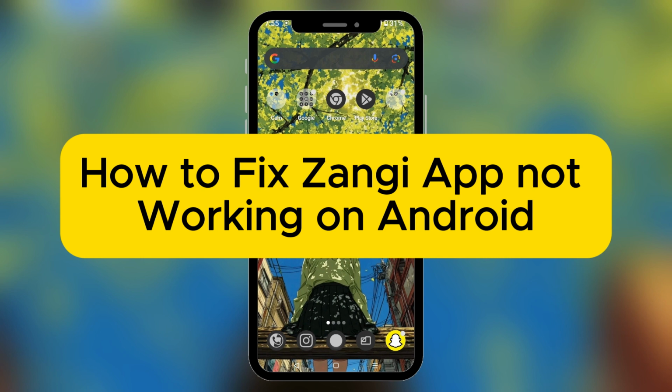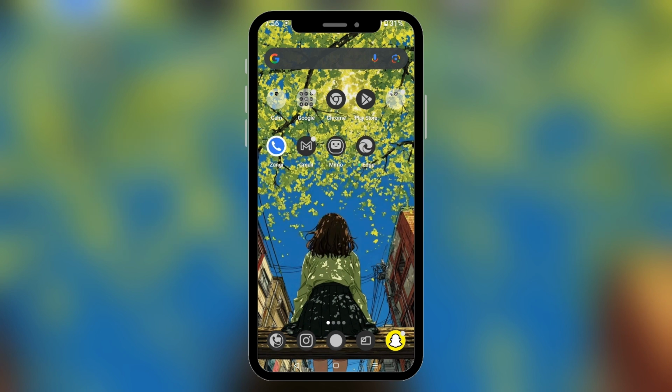How to fix Zangi app not working on Android? Okay, is your Zangi app acting up on your Android? Don't worry, it happens. Let's troubleshoot some common issues and get back to connecting.